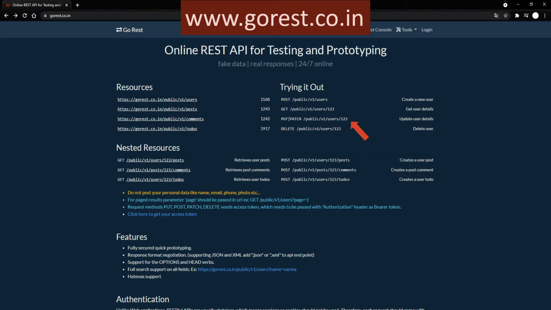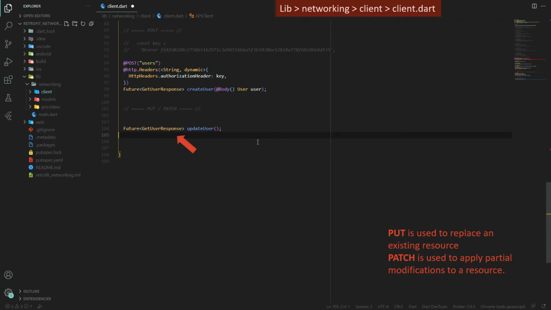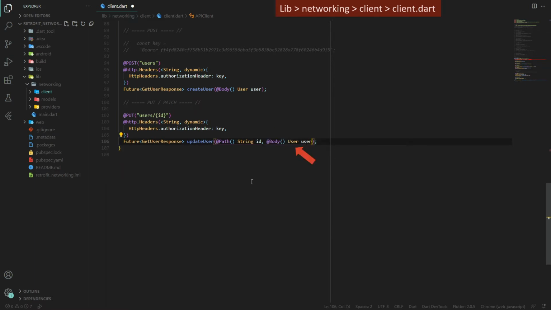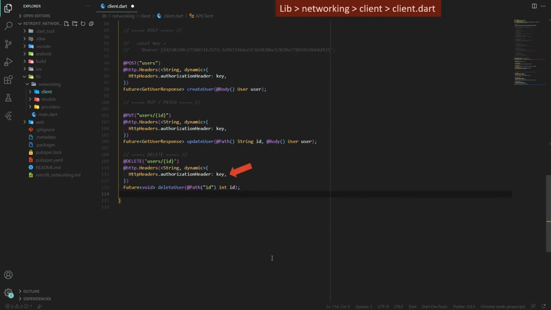Similar to getUser method, define updateUser with the same response type as getUser, annotated with put using the path with ID variable. Add same header for authorization, define ID parameter annotated with path, and user annotated with body. Delete method will be very simple. Define deleteUser returning void, annotated with delete using ID variable in path, and add header for authorization.